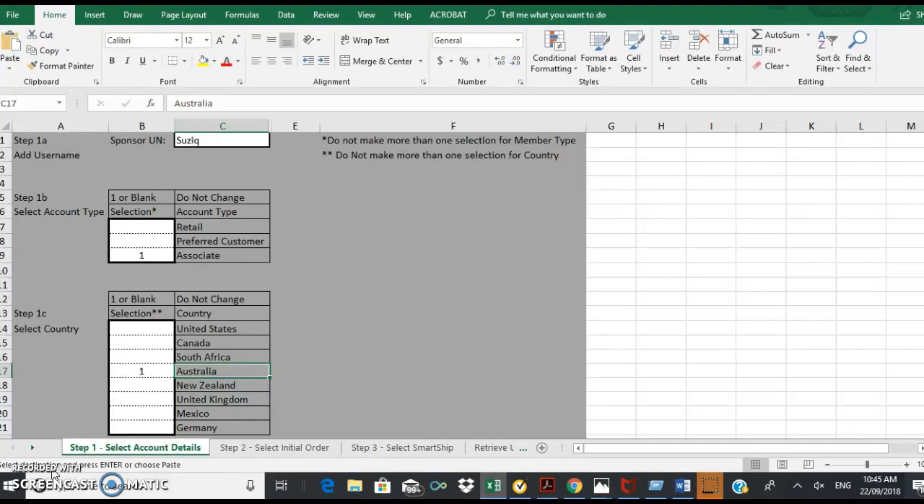So we left off last time showing you how to use the page as it stands. The only issue we have at the moment is that our new products are not listed in here, so we have to alter it slightly so that we can get it to read our new products. So this was a sheet we had. I still have my username, I still have associate, and I still have Australia.